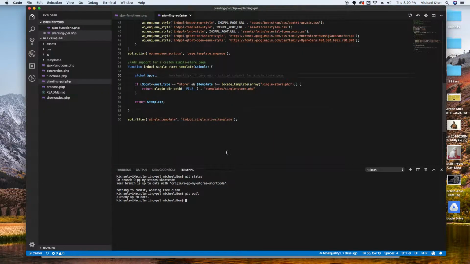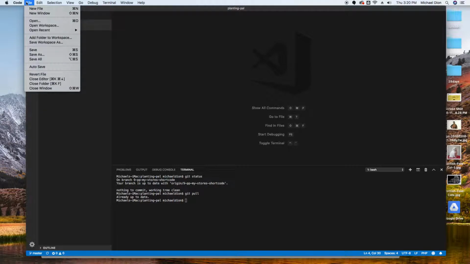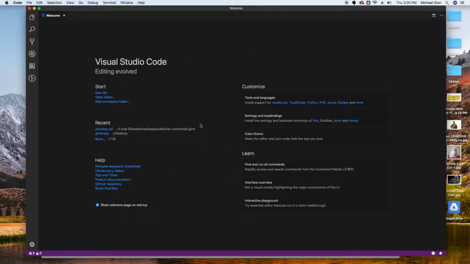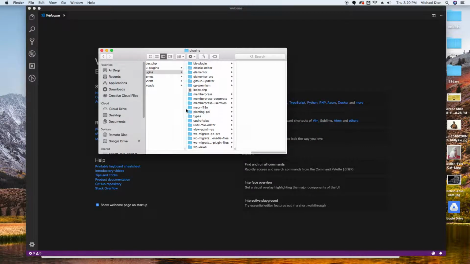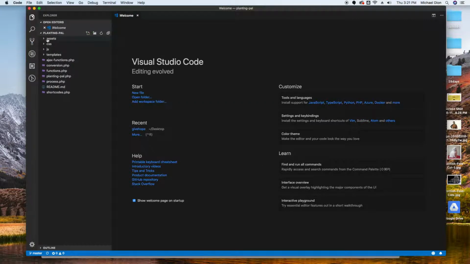Now if I go back over to my text editor, if you had just gotten started, this might actually look like close folder. This might just look like this. I would come here again, grab this Planting Pal folder, and just drop it right over here, and now I've got the whole folder. I can get into whatever I need to.